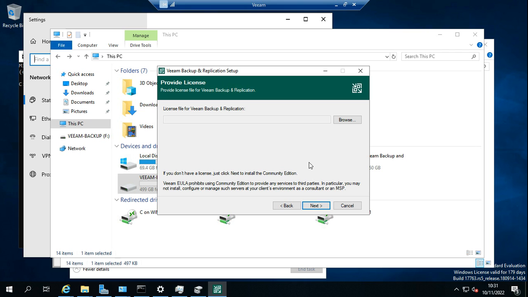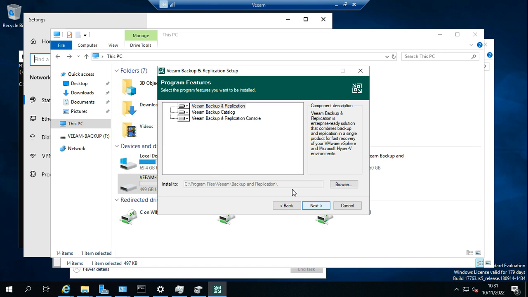But yeah, that's how you can download and install the community edition. Just download it, and you don't need to download a specific version which has community edition written on it. Just click on next. That's it.